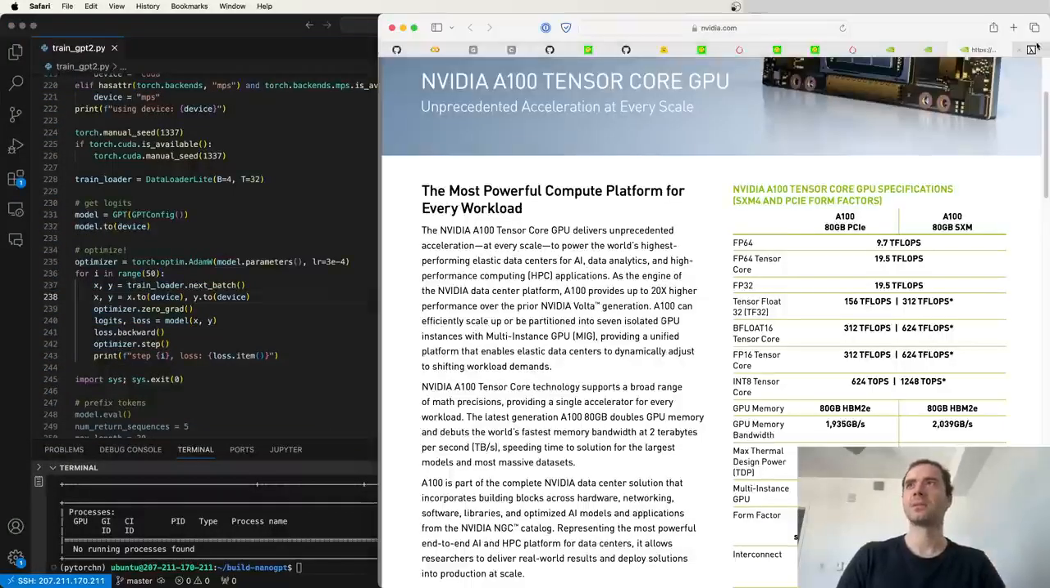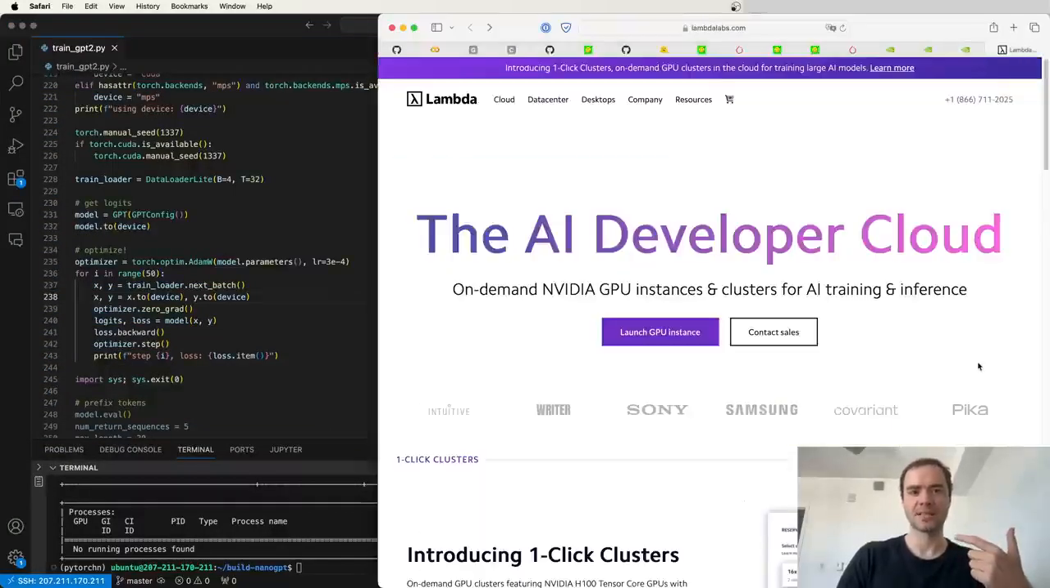Now, when I spin up these kinds of boxes, by the way, my favorite place to go to is Lambda Labs.